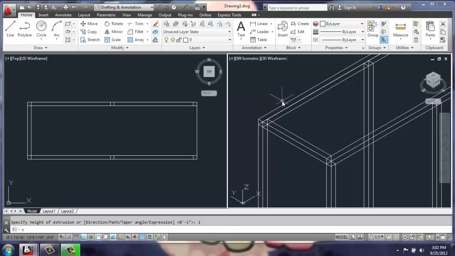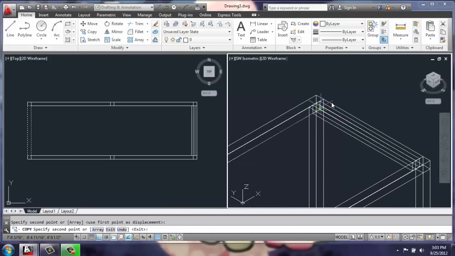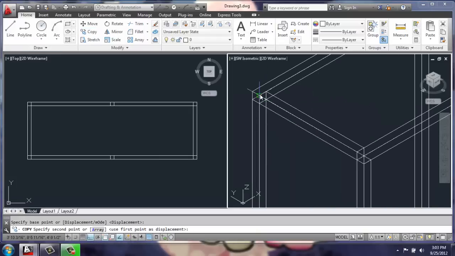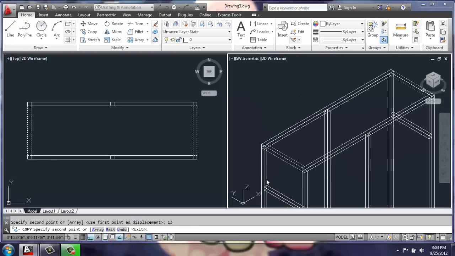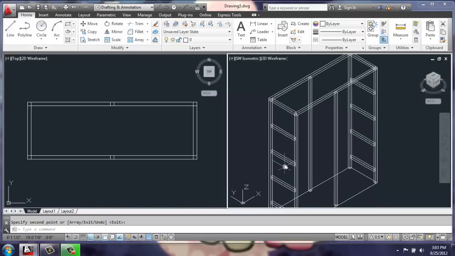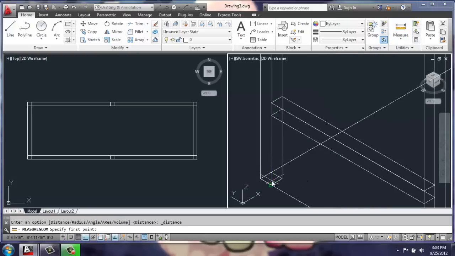I'm going to copy it over from this point to this point, and then I'm going to copy it down. So I'll use copy, select both of those lines, and then I'm going to go down 13 inches, 26 inches, 39 inches, and finally 52 inches. So we have something that looks a bit like a ladder on the sides. And if we measure from the bottom up to the bottom of that first rung, if you will, is 5.5 inches.